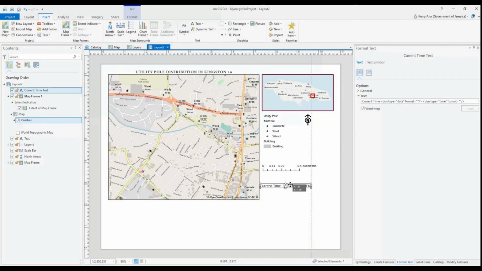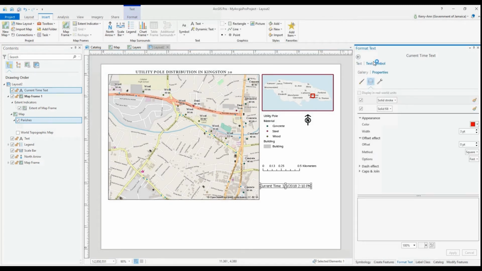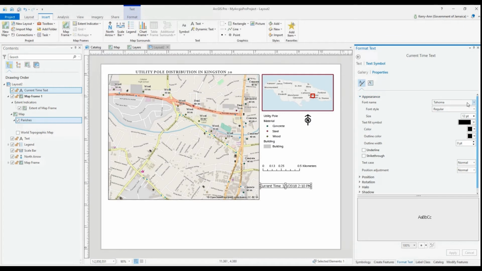I add dynamic text to my layout, which is my current date and time, and some more citation text like who it was created by and some coordinate system information.